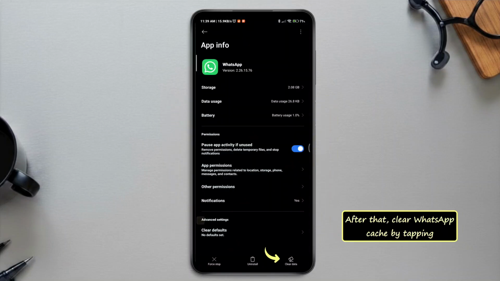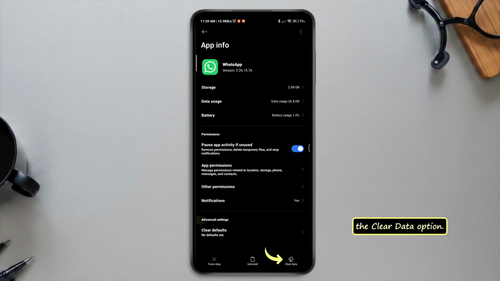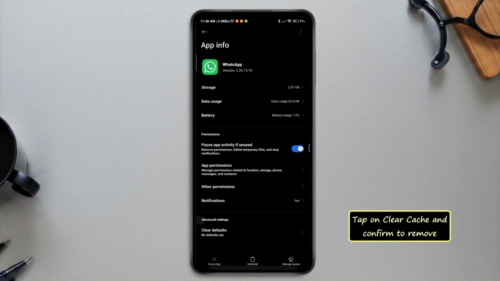After that, clear WhatsApp cache by tapping the Clear Data option. Tap on Clear Cache and confirm to remove temporary files that may cause calling issues. That should fix the issues.